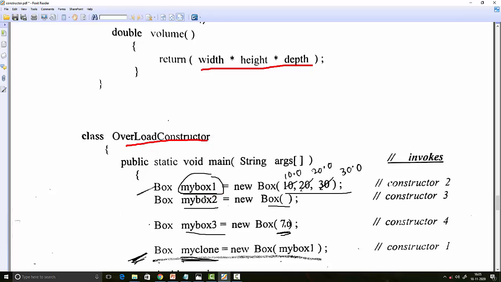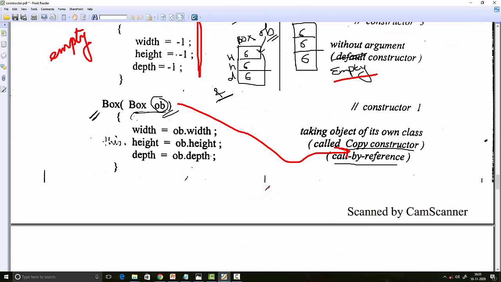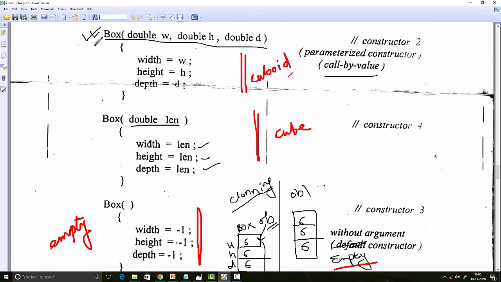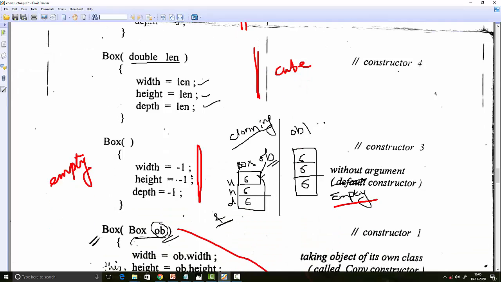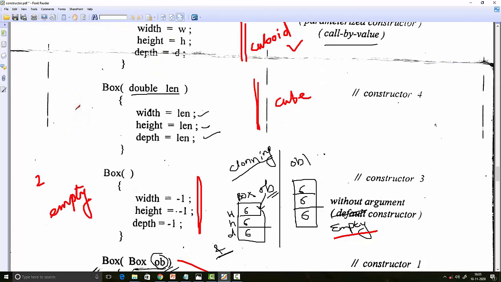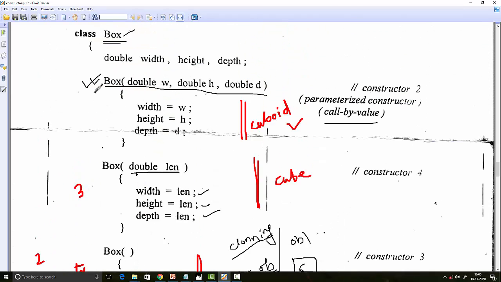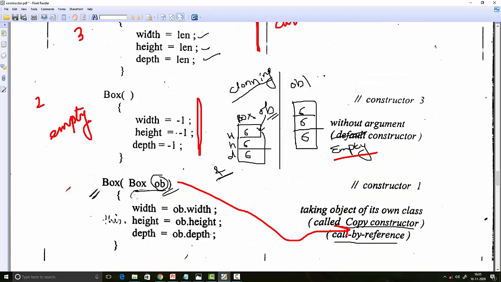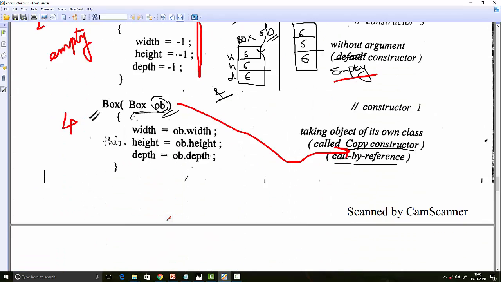So here, first an object has been created, my box 1, with the help of the values 10.0, 20.0 and 30.0, and then my box 2 is created, where the empty constructor is called. At the first instance this cuboid will be called. In the second instance this one will be called, and then we will see that the third one will be called, and at the last the fourth one will be called. This one is the fourth one.